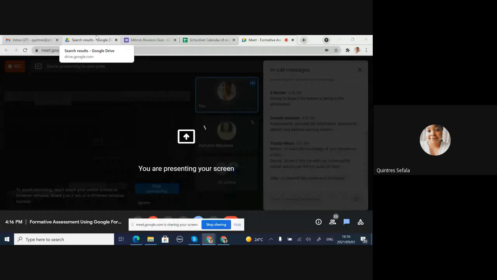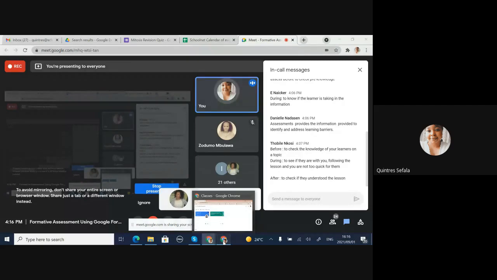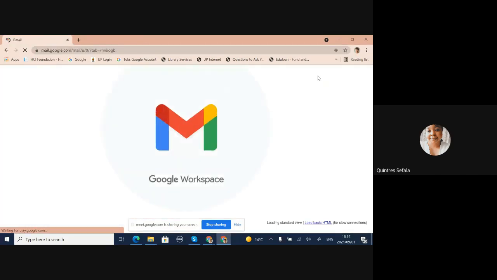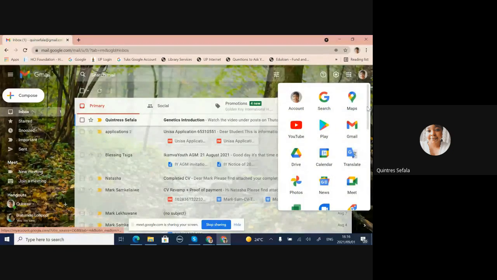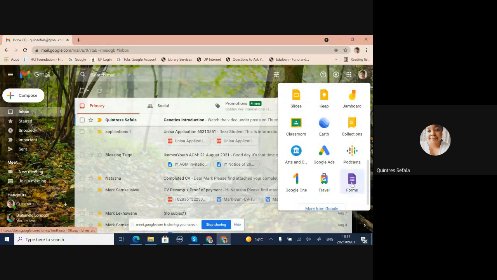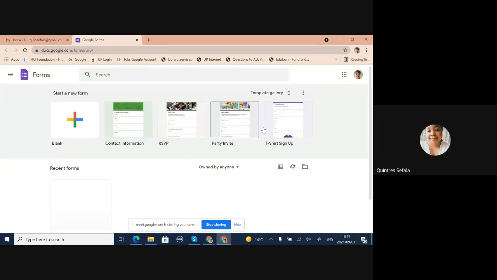All right, so firstly, how do we find Google Forms? There are multiple ways of getting Google Forms. You can go to your personal email, so this is my personal Gmail. From there, you can go to the Google Apps, and once you're on Google Apps, you will scroll down and you will see Forms. Then from there, you select Google Forms. And this is how it will appear.